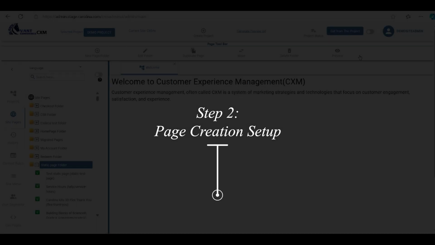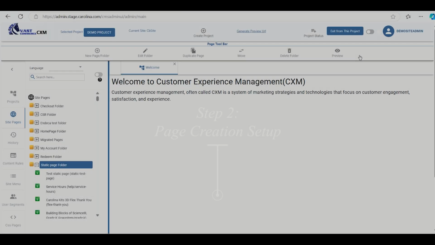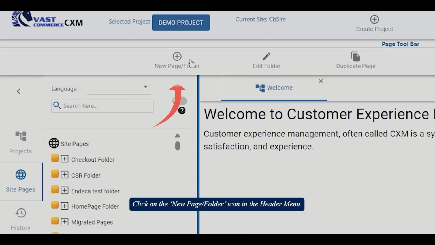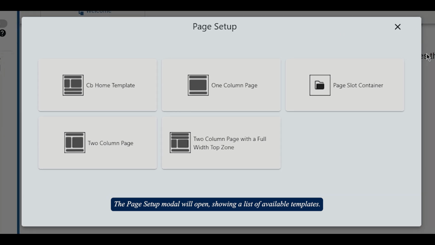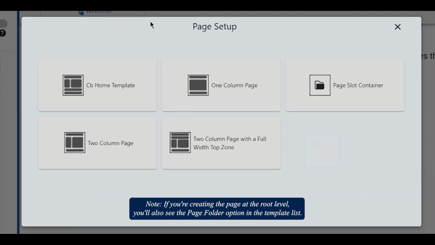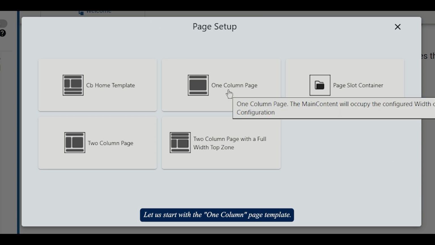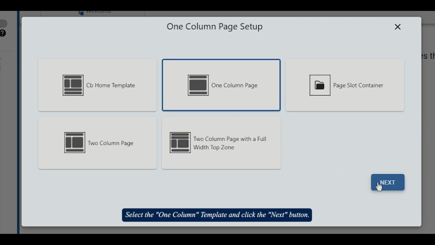Step 2. Page Creation Setup. Click on the New Page or Folder icon in the header menu. The Page Setup modal will open, showing a list of available templates. Note, if you're creating the page at the root level, you'll also see the page folder option in the template list. Let us start with the one-column page template. Select the one-column template and click the Next button.